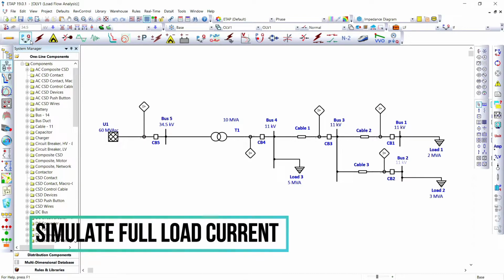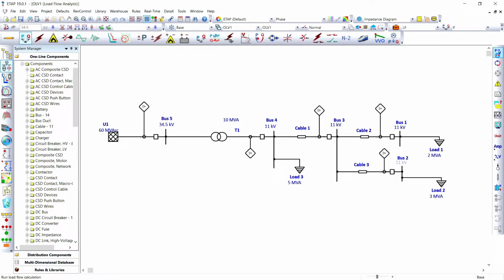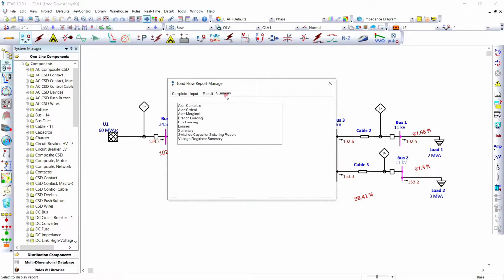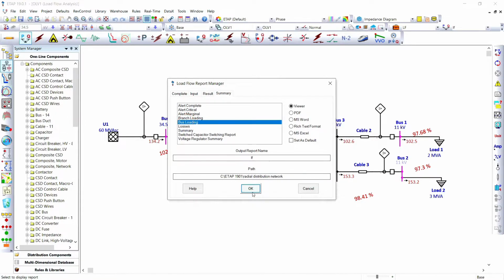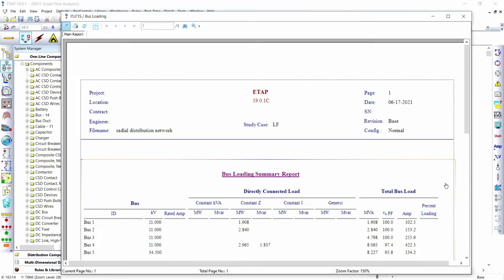Next, in the load flow mode, we will run the load flow to obtain the full load current at each line. The full load current result can also be obtained at the bus loading summary to get the report.